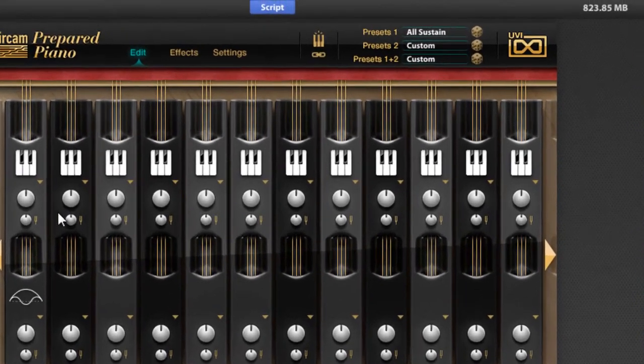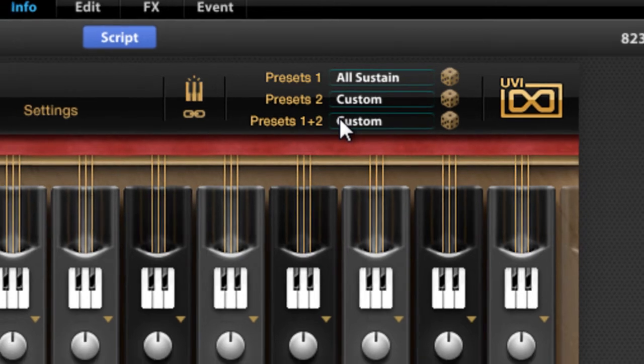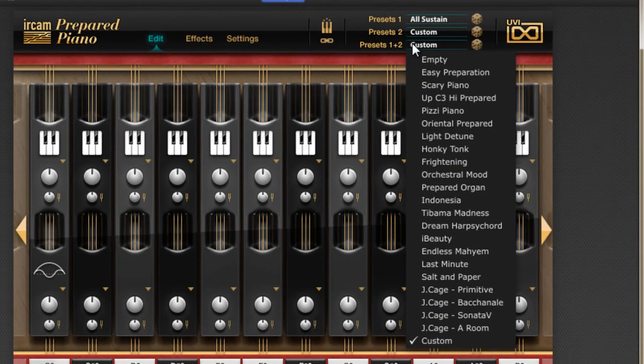If you're not sure on what settings you want, then you can go up here, and we've got three presets. We have preset 1, which is for this first layer, and preset 2, which is for the second layer. And then we've also got presets 1 and 2, which gives some combination. And you can drop these down. As you can see, there are some John Cage presets, put in here so that if you want to play Bacchanal, there's a preparation for that. If you want to play Sonata 5 from one of his prepared piano sonatas, it's in there as well. And of course, you can quite easily get hold of John Cage's preparation pages and prepare a piano exactly how you want it.